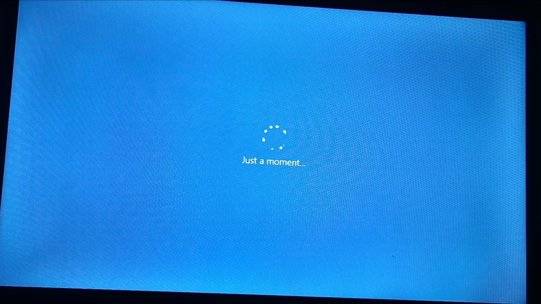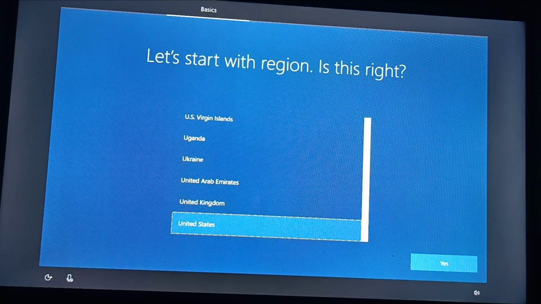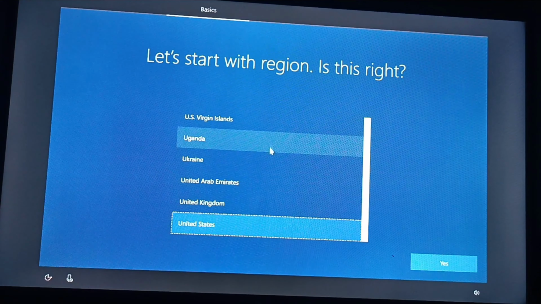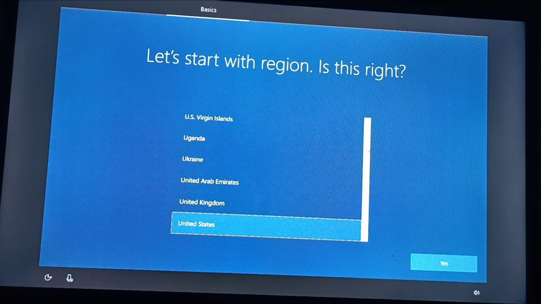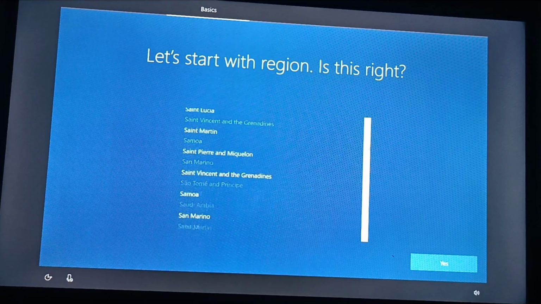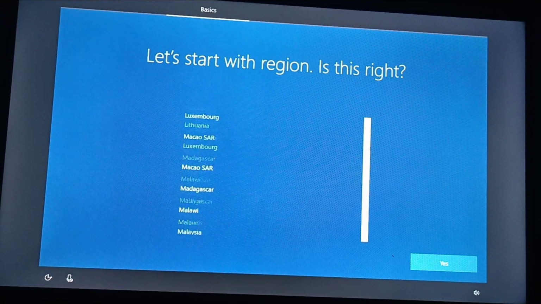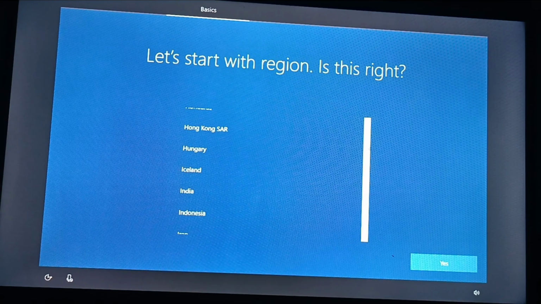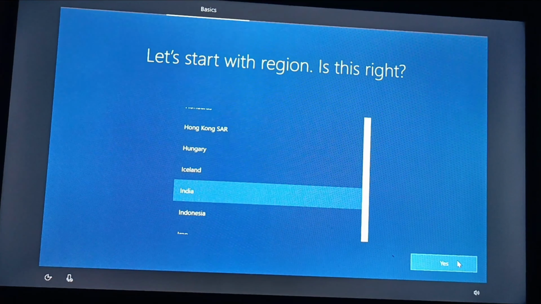Now it takes a lot of time again, so I am pausing the video again. So after a long process, you get a screen something like this. Here you have to select the region. What is your country? As mine is India, I am selecting India here. Now click on yes.